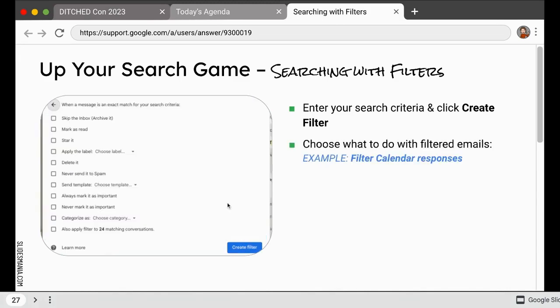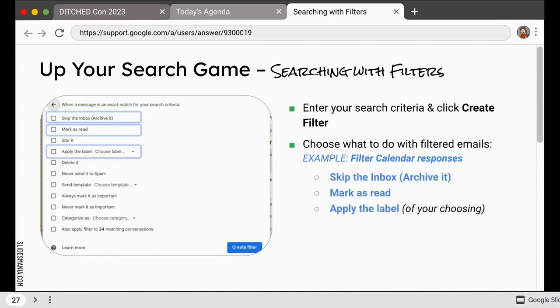Next, we need to decide what we're going to do with these emails. So we already talked about the fact that we're going to have these emails skip the inbox. We're going to mark them as read, and we're going to apply a label. And that label is going to be something we've created like calendar responses. That way, it's easy for us to access these emails anytime we need to look through them, anytime we need to search, but they're not clogging up our inbox.